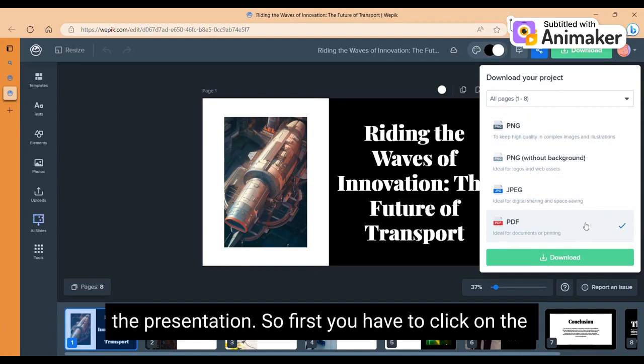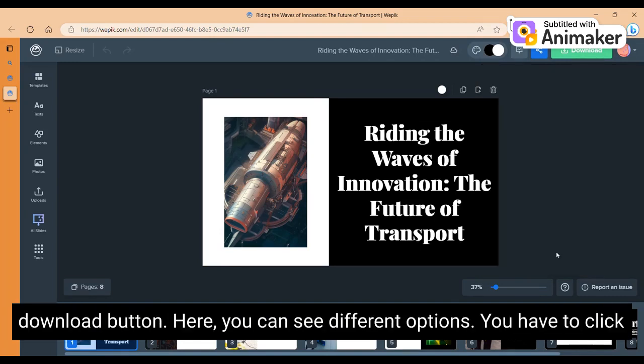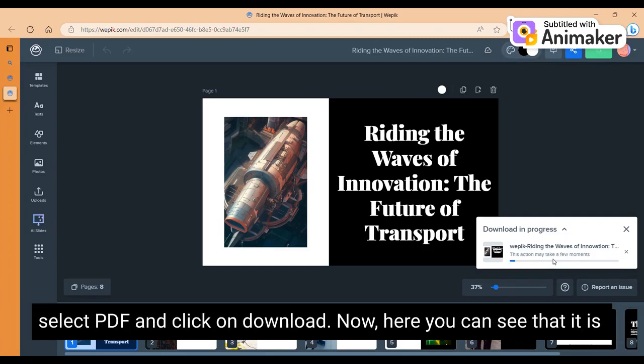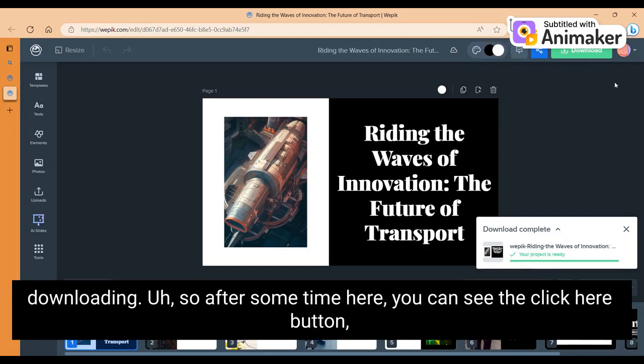So first you have to click on the download button. Here you can see different options. You have to select PDF and click on download. Now here you can see that it is downloading. So after some time, here you can see the click here button.